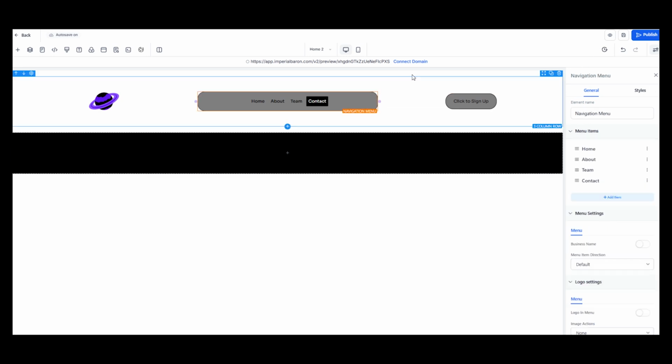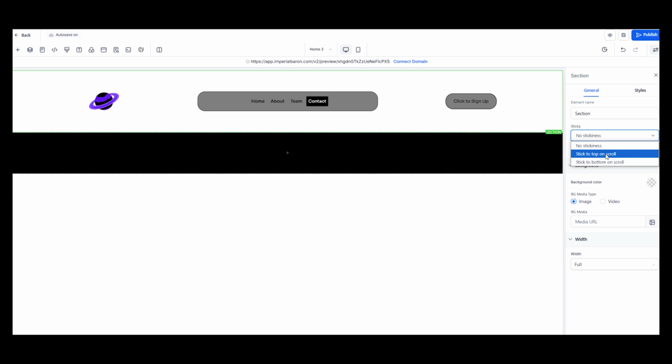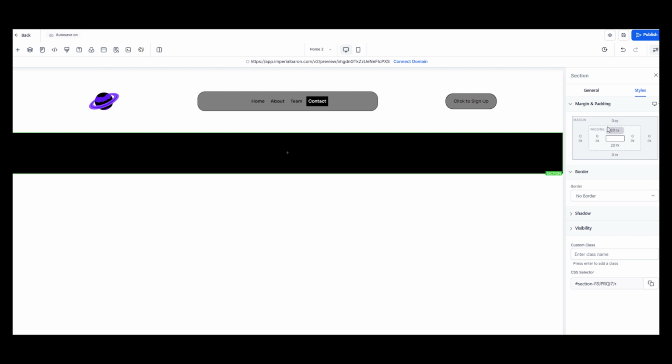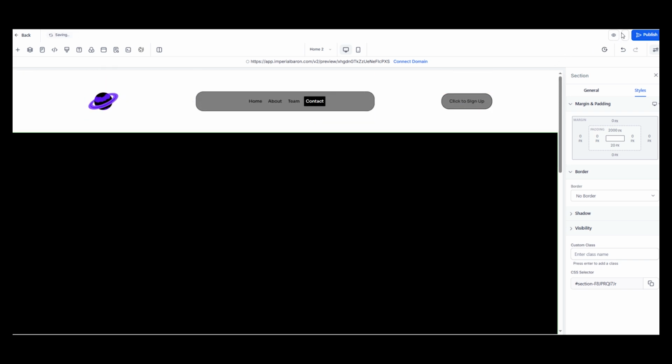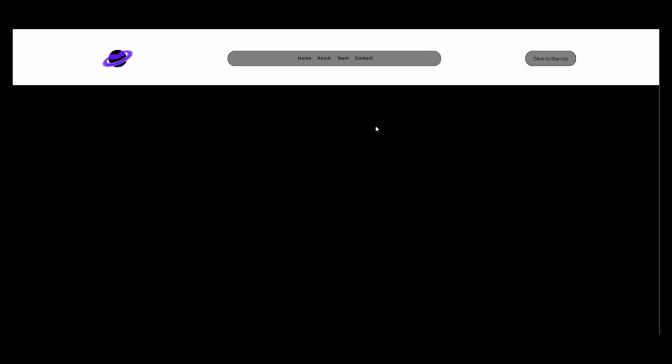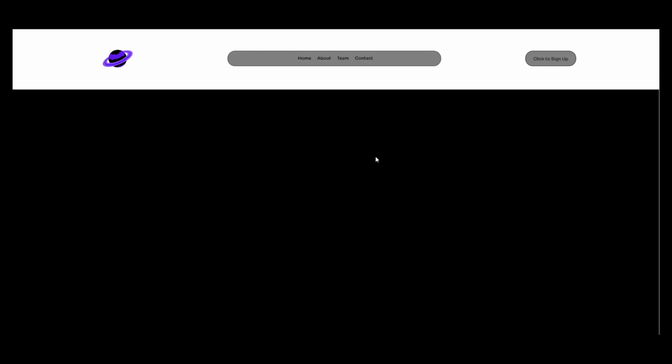Let's click save, and let's make it stick on top, right? Click save, and if we make this, let's say 2000 pixels, just for demonstration purposes, you'll see in just a bit that our menu sticks on top, as you can see right here. But of course it's not looking that good, so we need to make some changes.